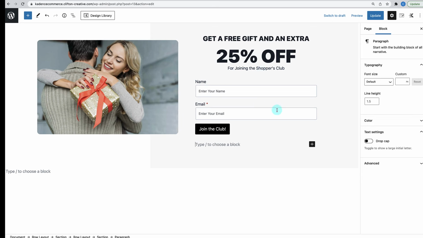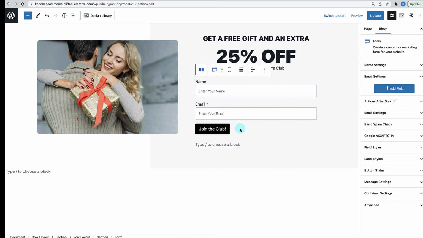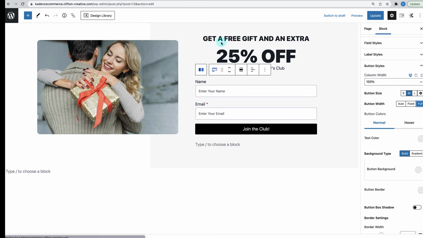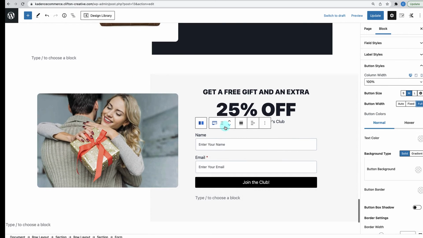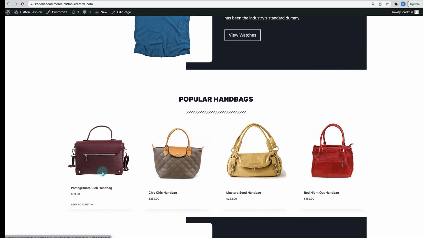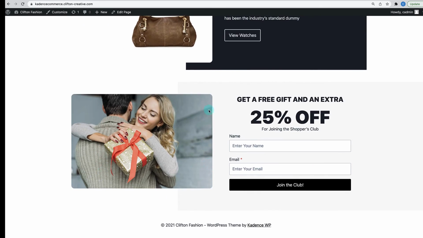Very nice, simple opt-in here. And if we want, we can come to the button styles, and we can say we want this to be full, just to give it a little bit more uniformity. All right, and this looks good. So go ahead and update, and let's take a look at how this looks on the front end. Let's view this. And as we get to the bottom here, we will see our opt-in. Now, one of the things that I do want to do is create some separation between this and this section right here.